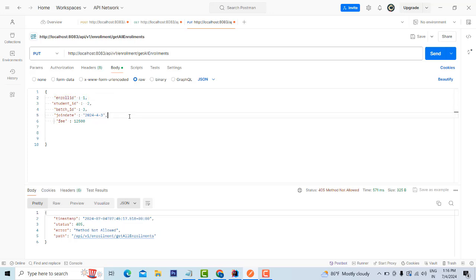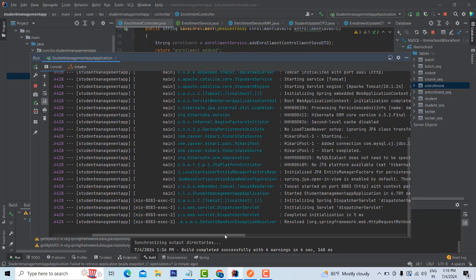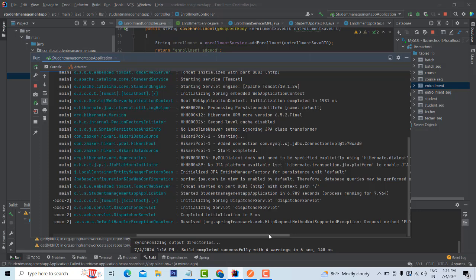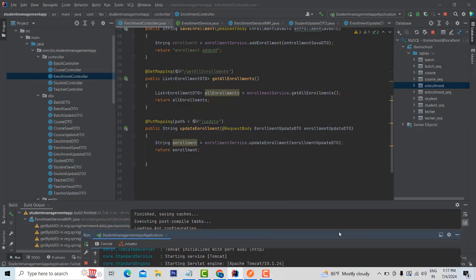So enrollment ID, student ID, batch ID, and batch. Now what you're going to do is update it. Click on this. Method not allowed. The put method is not supported. Why is this put method? I have put on the put method. Why is it not supported?